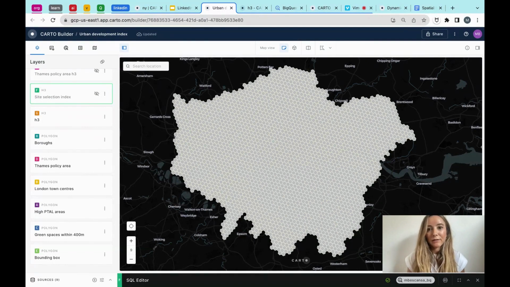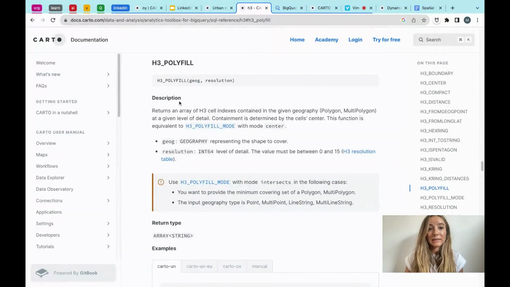So how do we do that? The first thing we need to do is convert those polygons that we have seen into H3 in order to add them to the table. So we have a function within the Carto documentation. This is the site. You can come and visit.